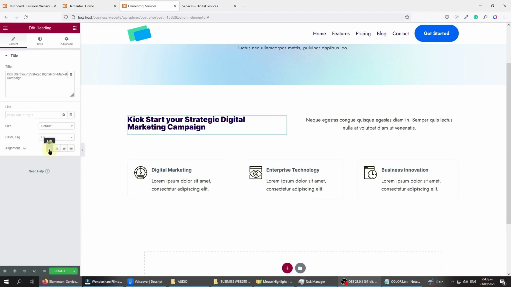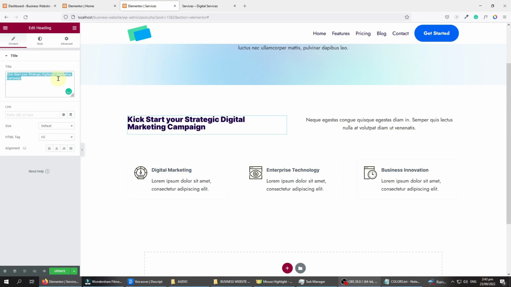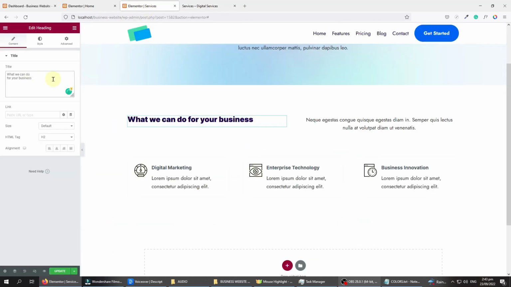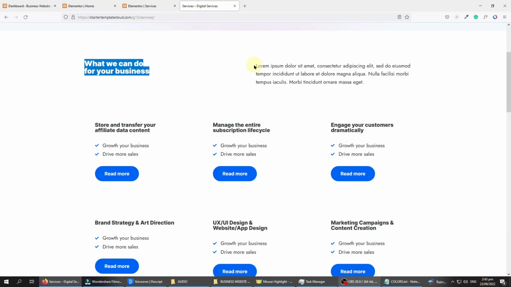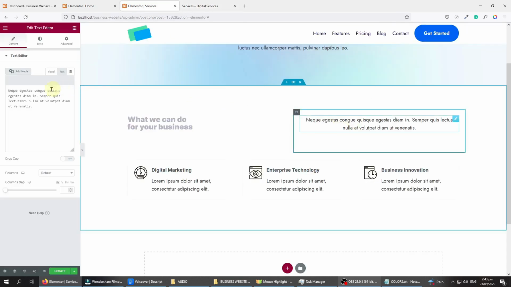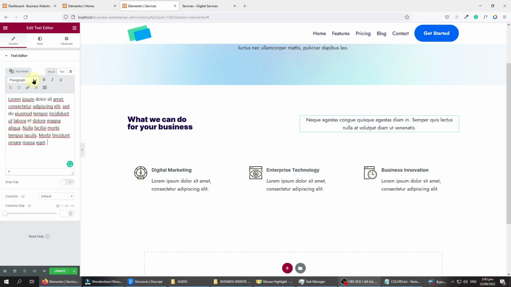Now, let's left align this heading and copy this text and paste it here on our heading. Let's add a line break after the word do. Next, let's copy this text and paste it here. Let's left align this text.